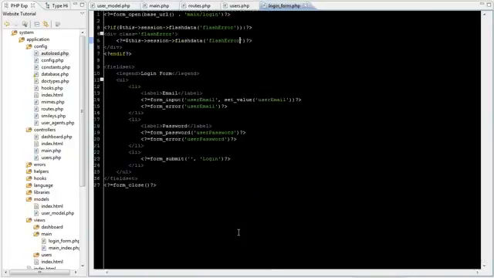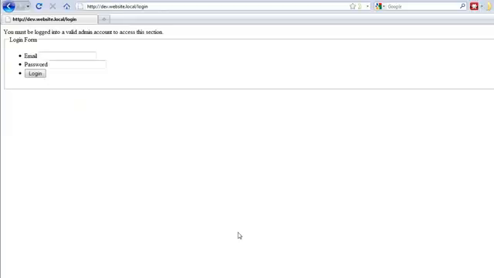So let's try again. You must be logged into a valid admin account to access this section. So there's that error.